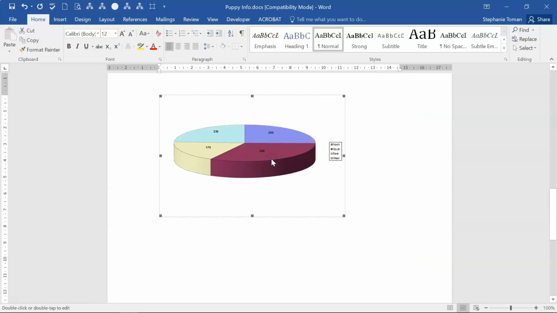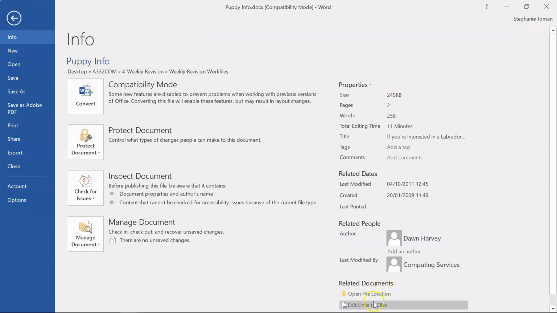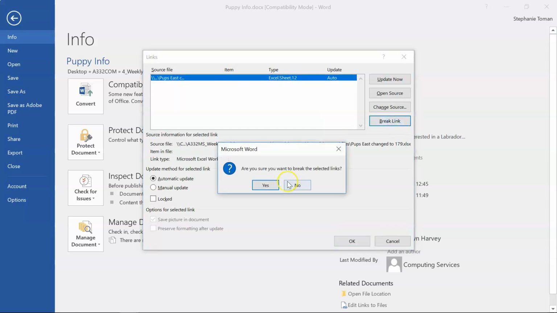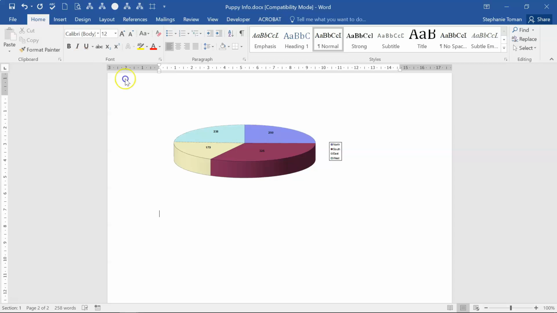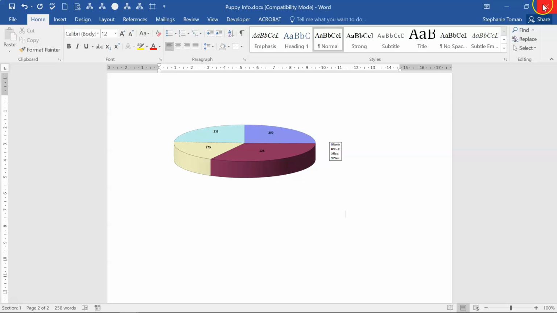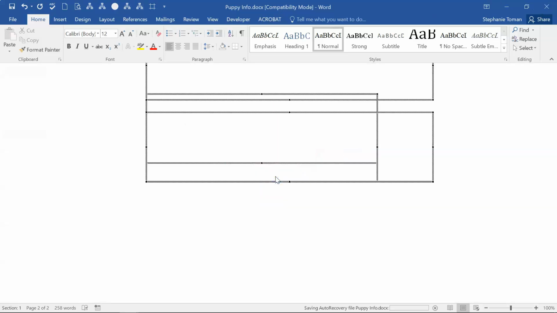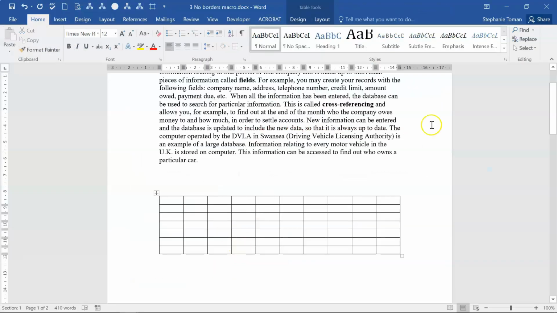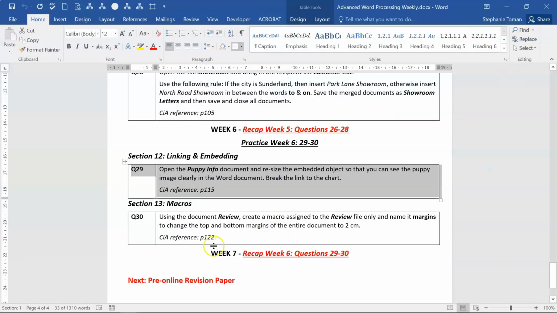With regard to the chart, we're going to break the link. So we're going into the file. There's our links here, edit links to file. And once it comes up, that's our Excel sheet. I'm going to break the link, yes, back to the document, and it's no longer linked. So that's that one done. Back to our question. Let's close that down, nice and tidy.